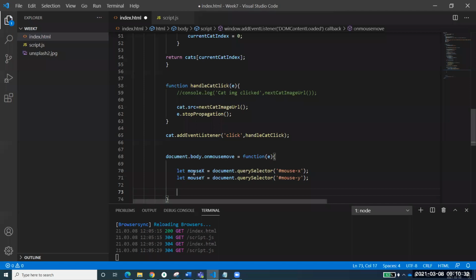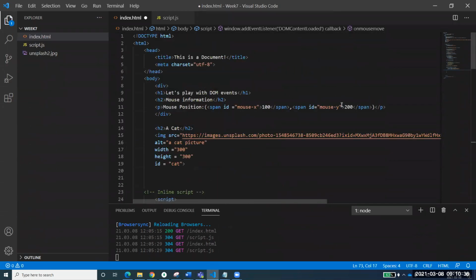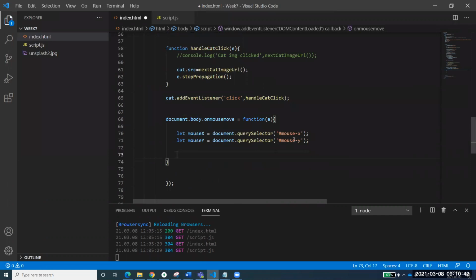Now see here, what I've done is that mouse X and mouse Y, I have captured these two positions, which I've defined over here. This was mouse X, this was mouse Y ID. And whenever you have to access some ID, you do what? You do hash mouse X, hash mouse Y. And by using document query selector, I'm saving that in mouse of X and mouse of Y. Right? So now let's do one thing.